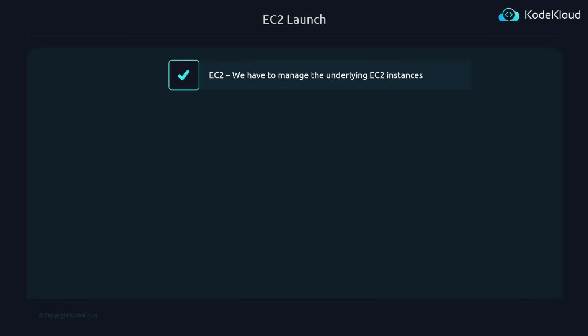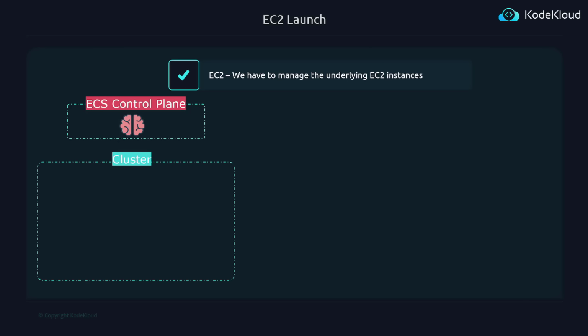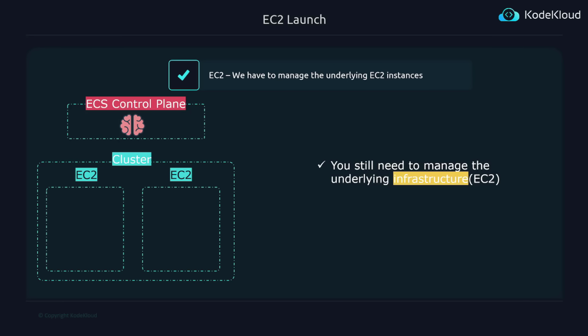So with an EC2 launch type, the most important thing to understand is that we have to manage the underlying EC2 instances. So we have the ECS control plane, which, as I mentioned, is nothing more than the brains behind the operation. And then we have our cluster. And like I said in the previous slide, the cluster is going to be the physical resources that our containers are going to run on. And with an EC2 launch type, we have to manage the underlying infrastructure, as in we have to manage the EC2 instances. So we have to create the individual servers ourselves, and we have to install Docker on them because they're going to be running containers.